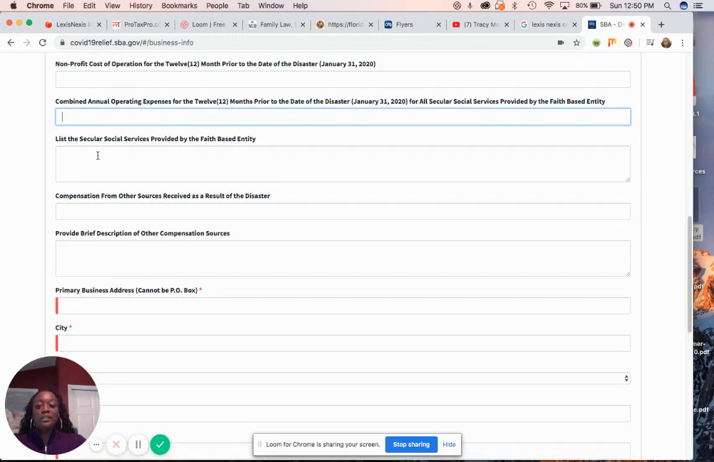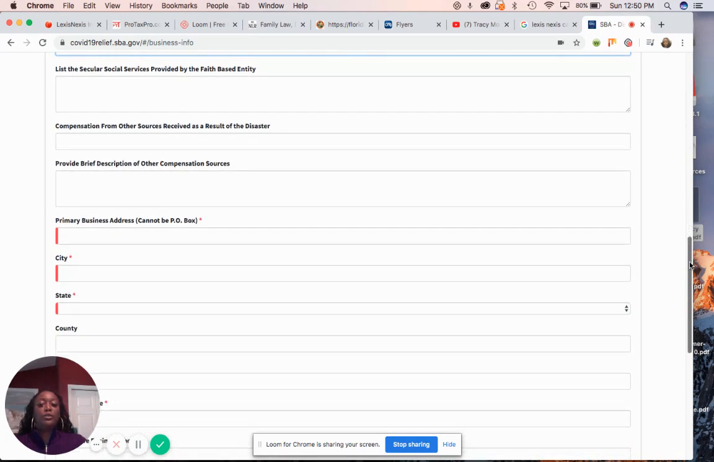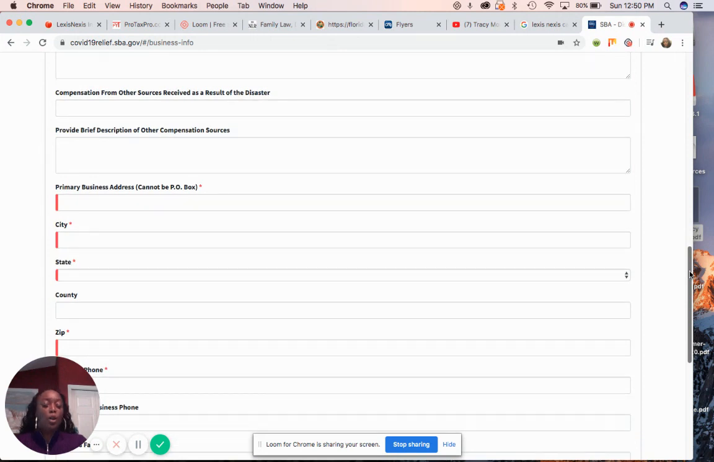Here, when it says list of secular social services, this is for nonprofit. Compensation from other sources received as a result of the disaster. So this is asking you if you're going to receive any money from anyone else, or if you've already received money, they want you to put that down so that they know that you're getting other aid. It says provide a brief description of other compensation sources. So if you get anything else, they want to know.